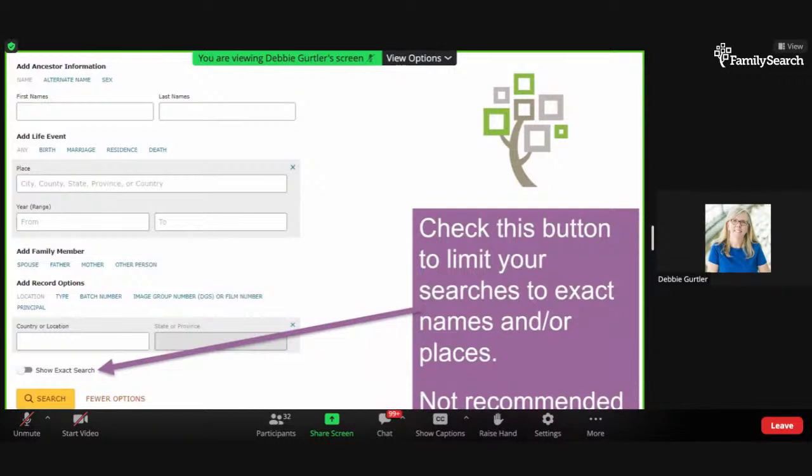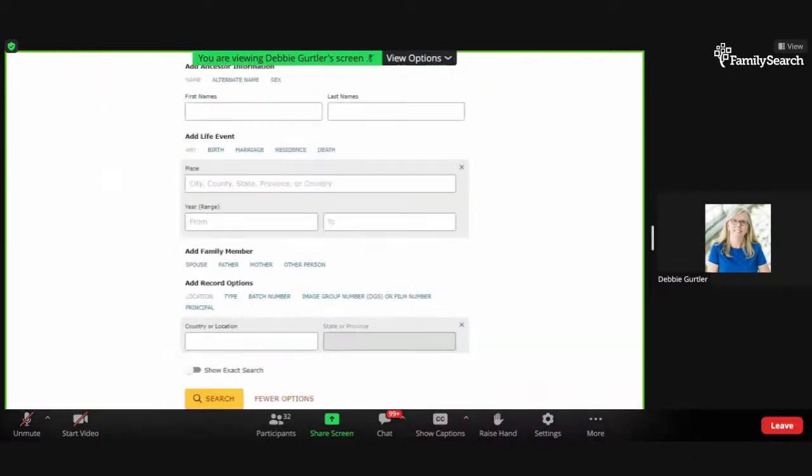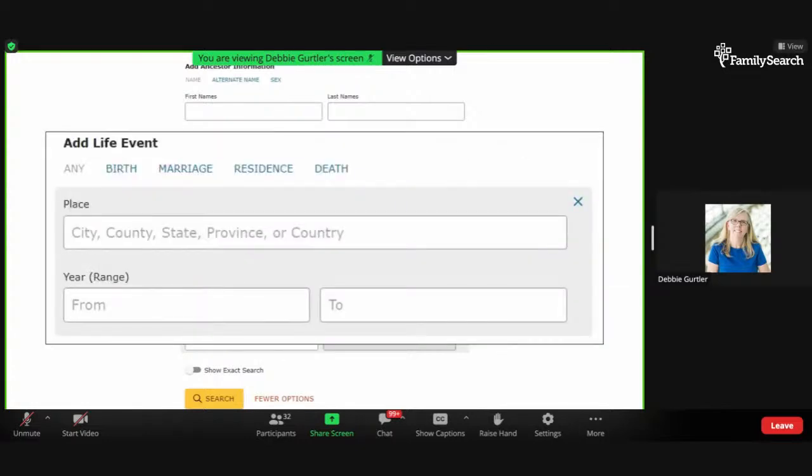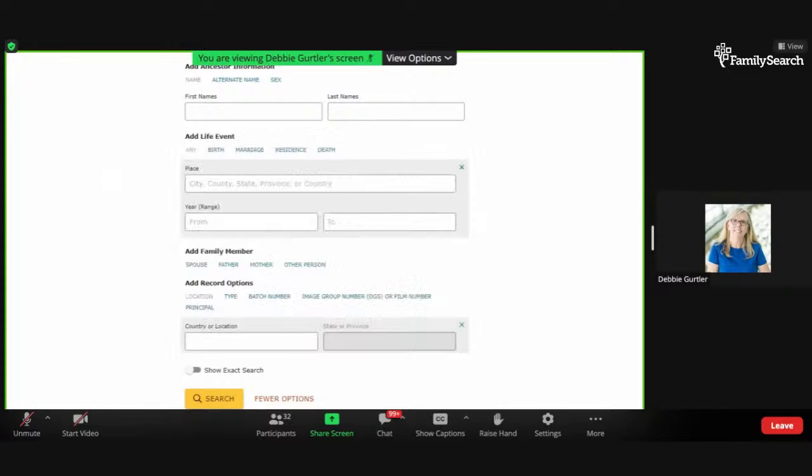All right, there's also this button to show exact search. I don't recommend it because it doesn't look for any misspellings or other variants that might have been indexed incorrectly. Here's the search engine. There's an option to put first and last name, and also an alternate name. So if I have Francisco Gomez, but he went by Pancho Gomez, I can put in Pancho as well, in case in some record he's known by Pancho or Pacho. For the life event, I can search not only for any, but I can also do birth, marriage, residence, which would help tease out a census record if there was one, and death.